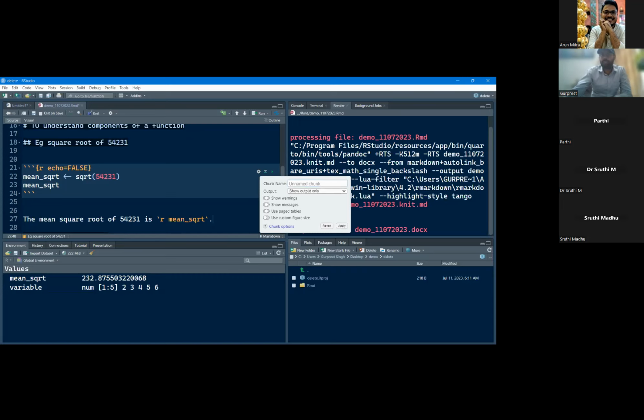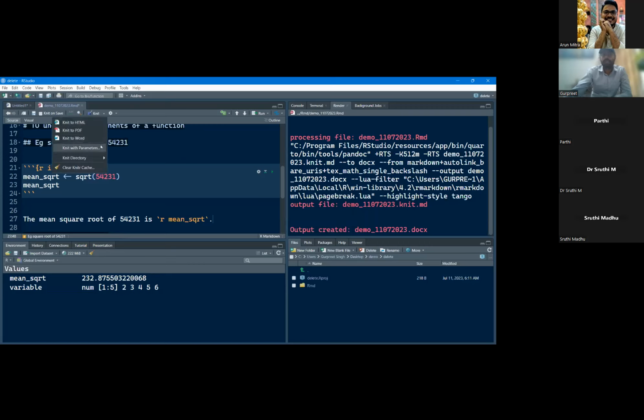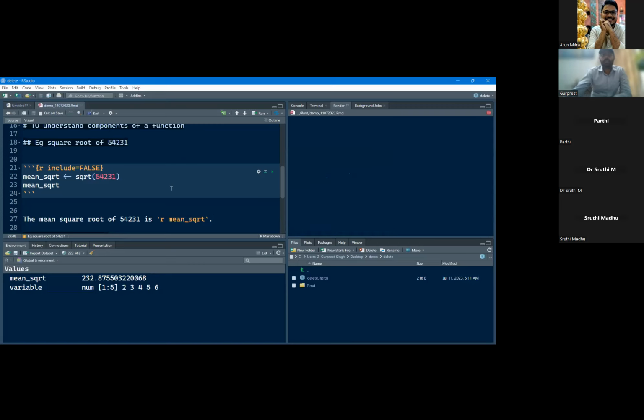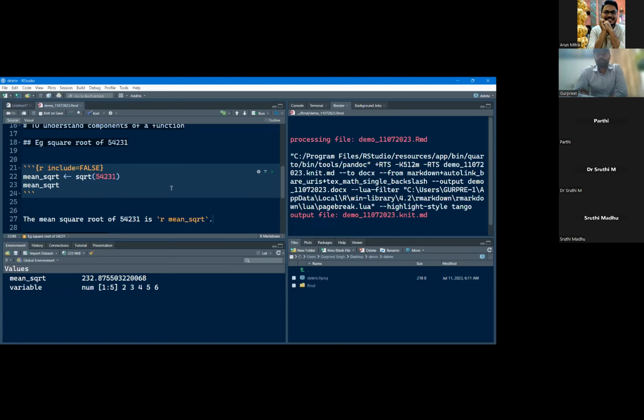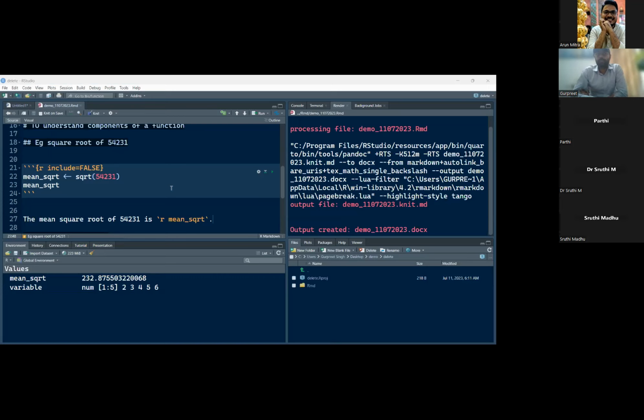There are multiple options: show output, show code and output, show nothing run code, and show nothing don't run code. So I want only output, or maybe I show nothing, run code. I apply this, and if I knit it again to Word, it says the mean square root of this is this much.